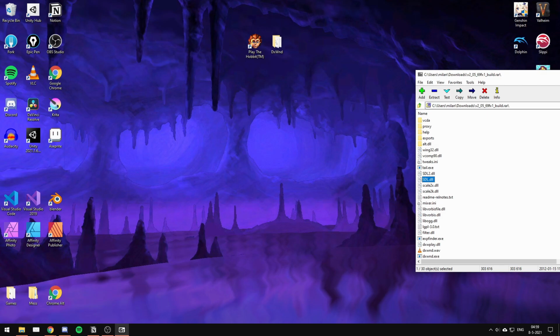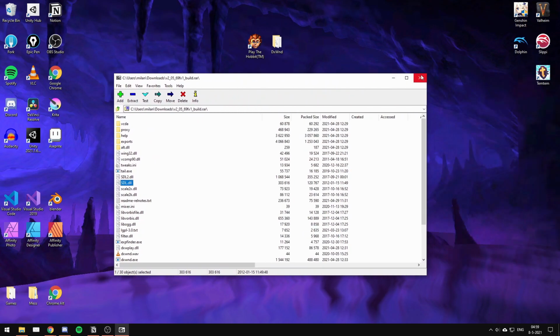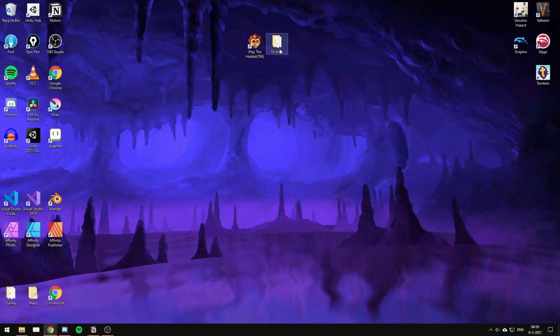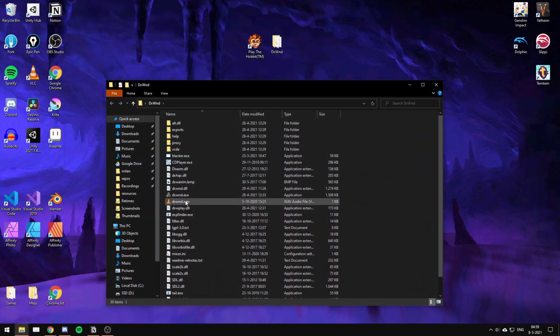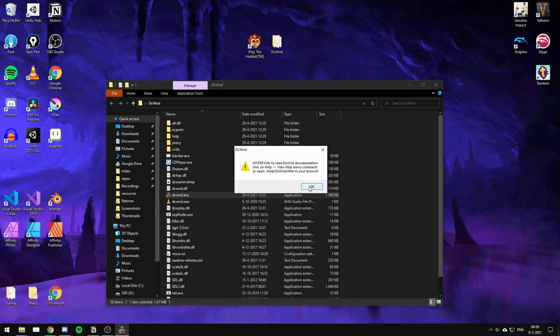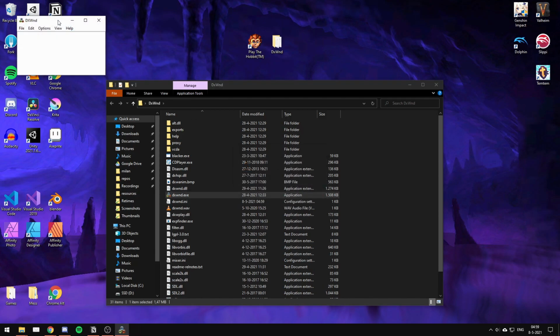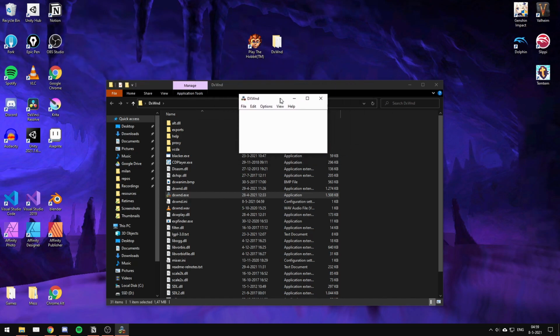Perfect. And we can feel free to close out of this. Now, if we open our DxWnd folder and we double click DxWnd.exe in here, it's going to tell us to read the documentation, but we won't do that. So we just hit OK. And we have this window here.